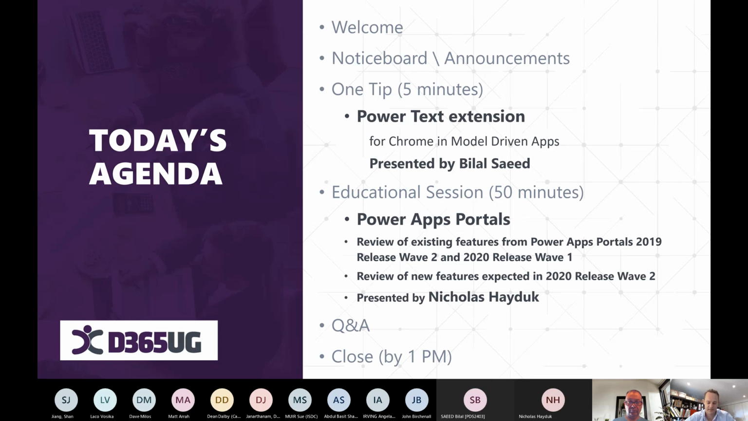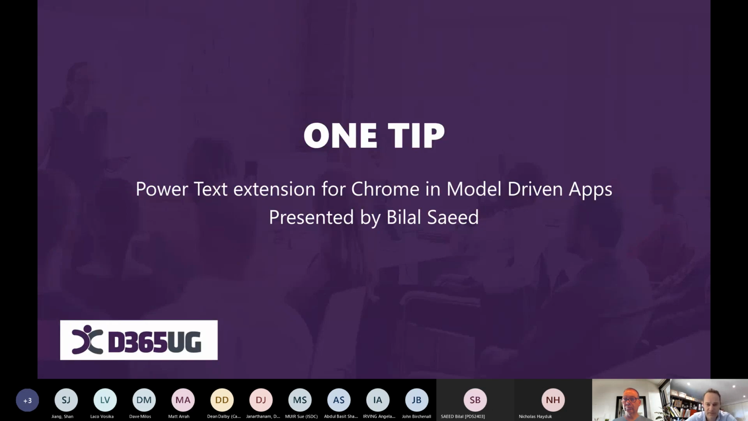So today's another big session. We're not doing the two smaller sessions; we've got one big one. But before we get underway, we've just got Bilal Said, who is going to show us the Power Text extension that's in Chrome for model-driven apps. That won't take long, and then we'll get into the education session around Power Portals that will take the remainder of the session, and then we'll go into a quick Q&A. I'm sure there will be a few people with questions. I've got a couple as well that I'm asking on behalf of other people, and then we'll wrap it up by 1 o'clock. So let's get straight into it.